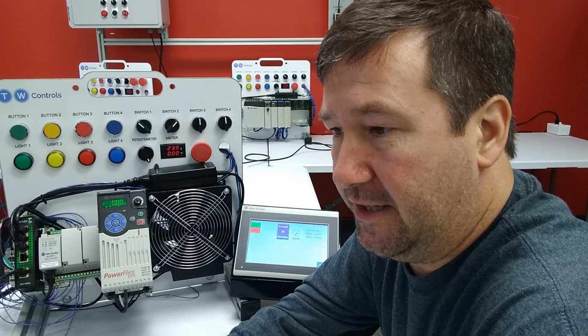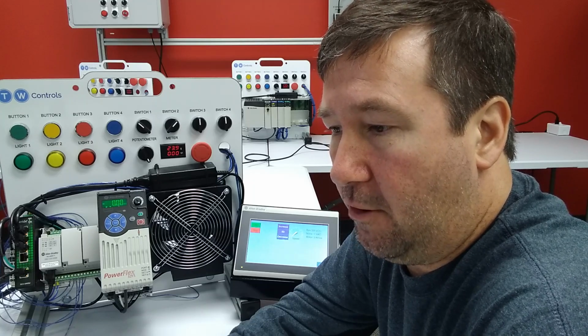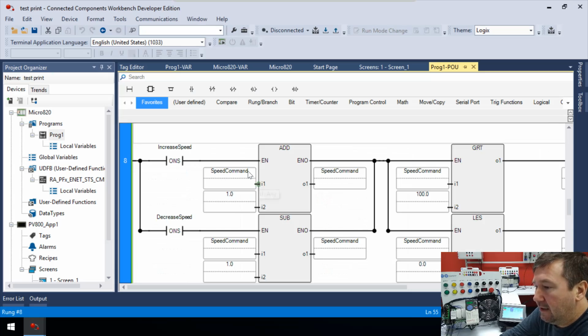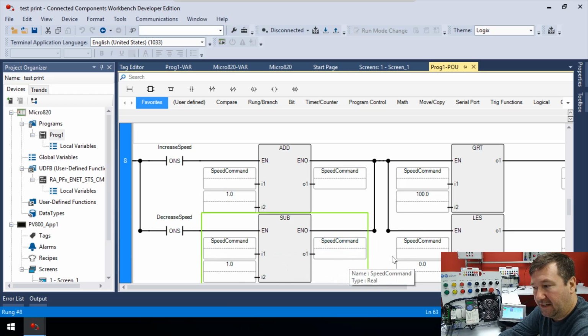Then let me show you what we did in our Micro 820 program to make this work. So we go to our program here. Then right here, I have these one shots that are mapped to the increase speed and the decrease speed. And so the increase speed takes our speed command and adds 1 to it. Now I could make it a tenth if I wanted, but I just chose 1, and it adds it right to that speed command. And same, the decrease speed subtracts 1 from our speed command and puts it right in the speed command.